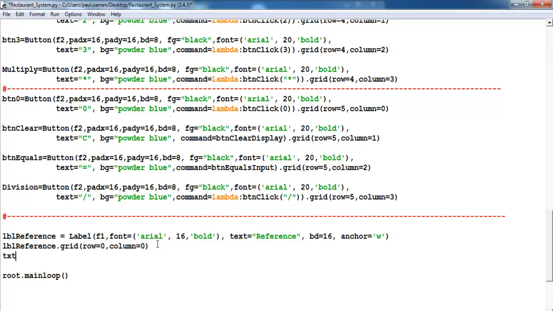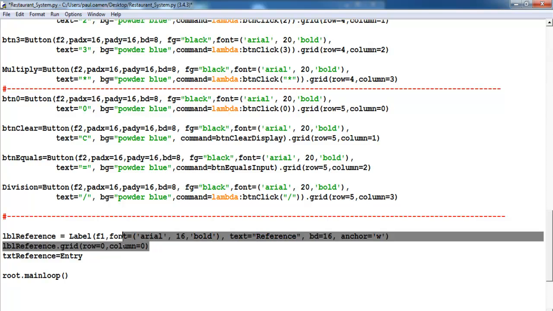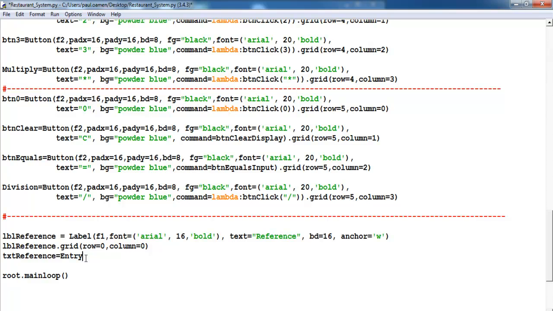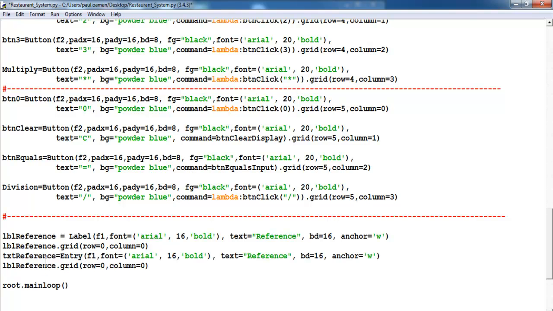txt reference equals entry, and maybe just let's copy all of this, just copy it and change it, copy that and paste it right in here. Okay, and change this one to txt. Then that will be column 1. Yeah, that'll be in column 1, and okay, column 1, that's correct.